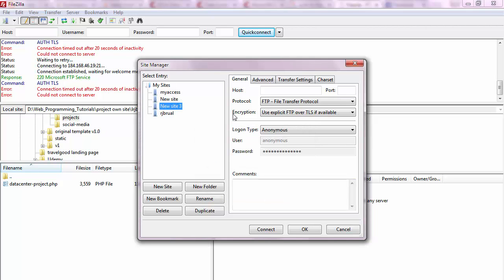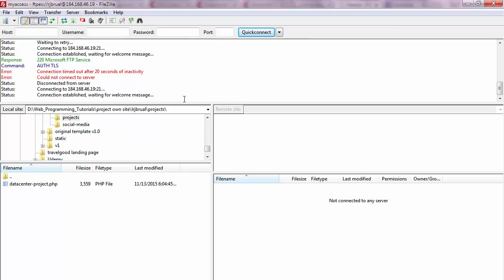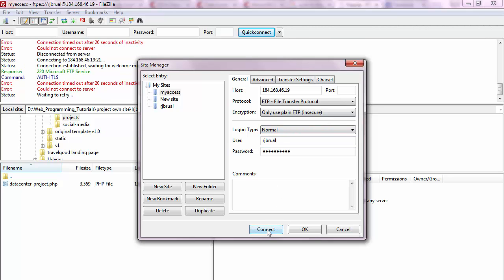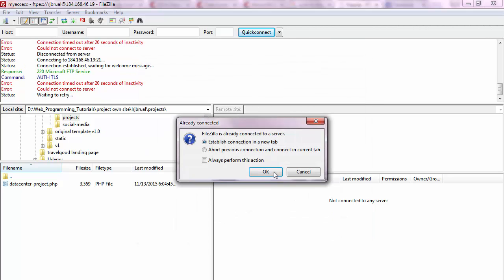I need to delete this. Then my access, username the same, and then connect. Once I connected it, oh yeah, maybe I have a wrong configuration again. I set it to only use plain FTP and secure. Okay, then normal, then connect. Sorry for that. Okay, here you go again.